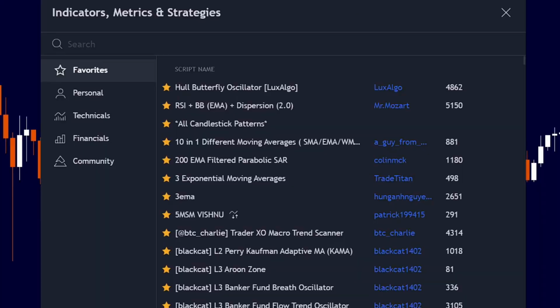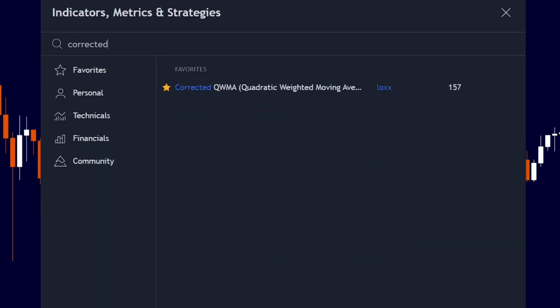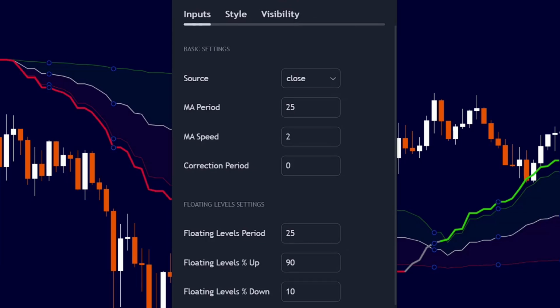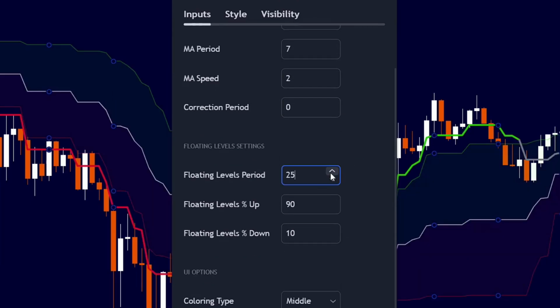First up, head over to the indicator section. In the search bar, type corrected QWMA and you should see it pop up in the results. Click on it to add it to your chart. Next, we need to tweak the settings to fit our trading style. Open the settings menu for this indicator and adjust the parameters so that you get the best results for your strategy.